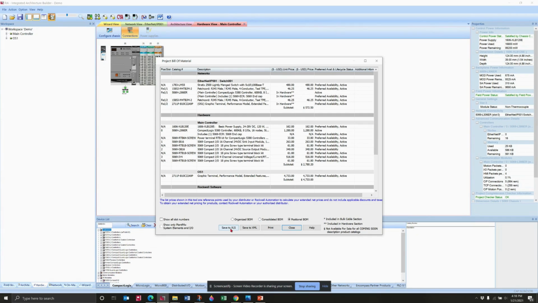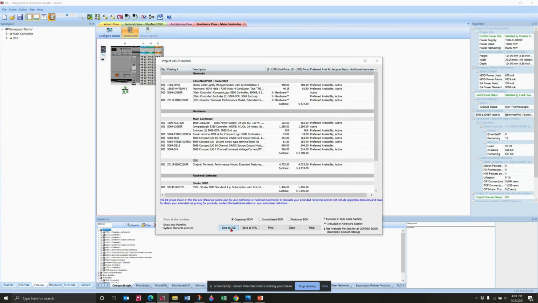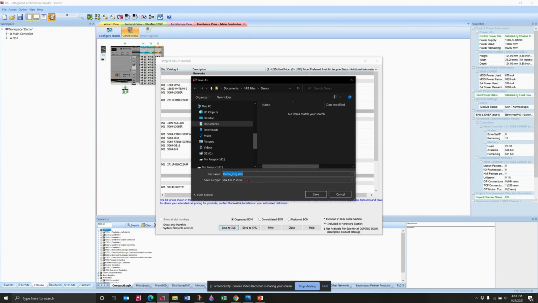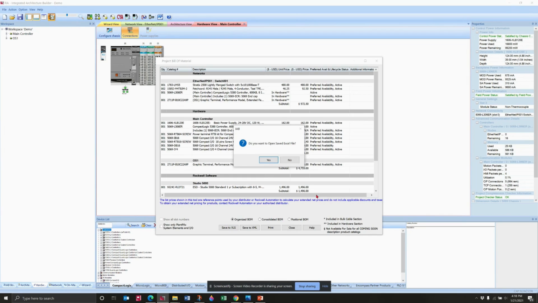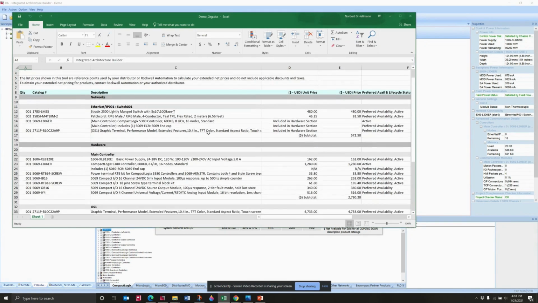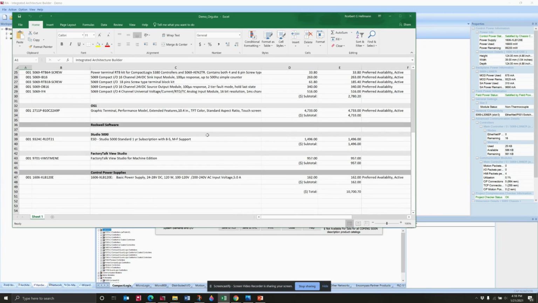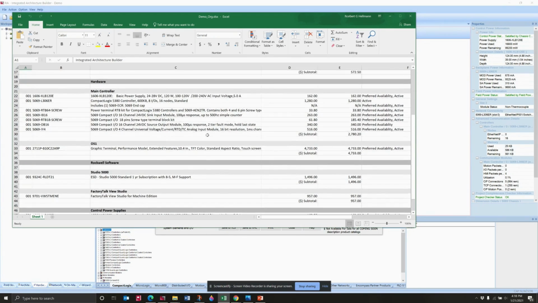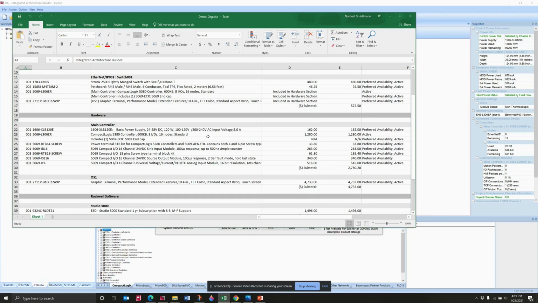So you can also save this as a spreadsheet so you can manipulate it as that as well. So depending on which one you select, you can select the organized bill of material and then save as a spreadsheet. That'll come up, and then you can save it, and it'll launch Excel in there as well. So you can see all the information is logged in there, and now you can manipulate it within Excel.